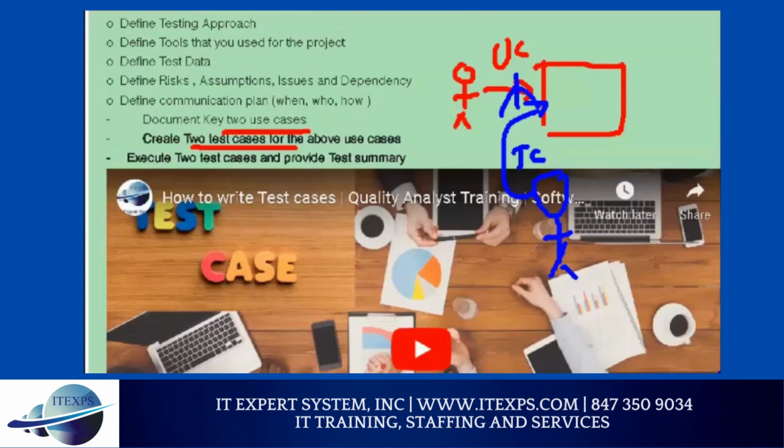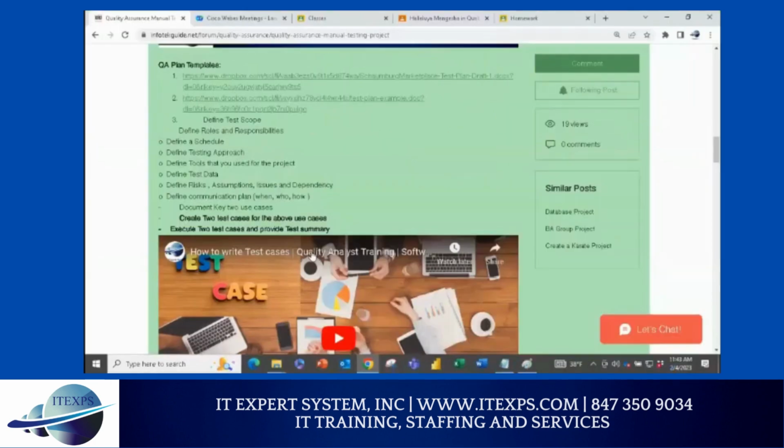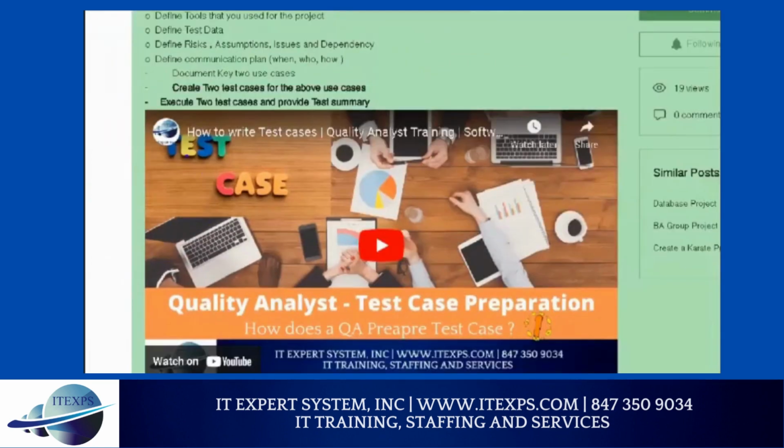How the user uses the system will be documented by the BA. And how QA will verify the system will be documented by the QA. Make sense or not? So the QA will verify the system. That's called test cases. The BA writes how the system will work. So the BA is responsible for the use case and QA is responsible for the test case. One use case can have many test cases. Make sense? We're going to cover that in a few minutes, so you will have fun.